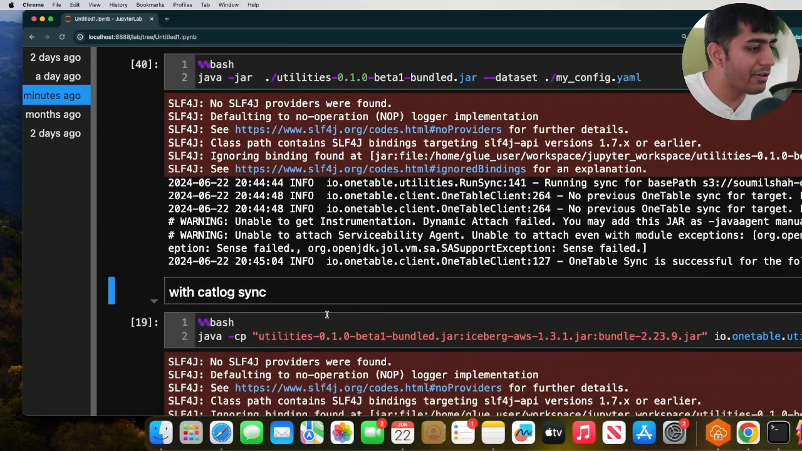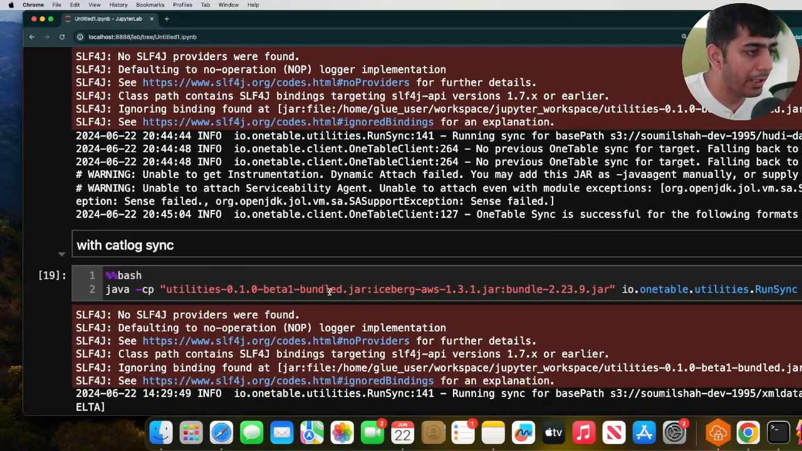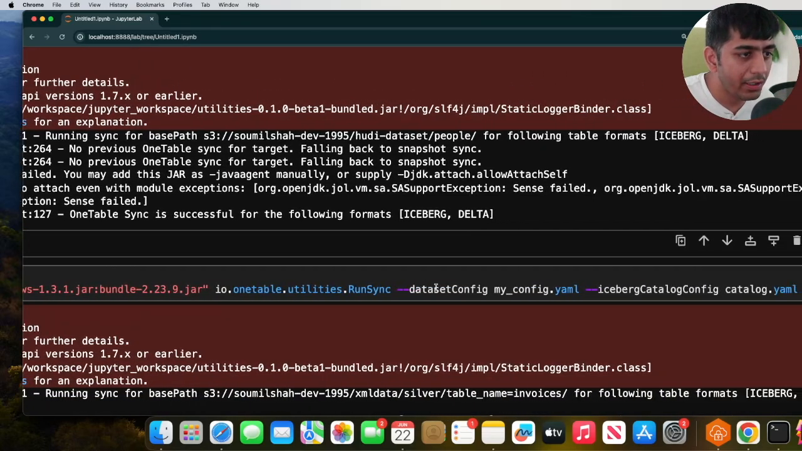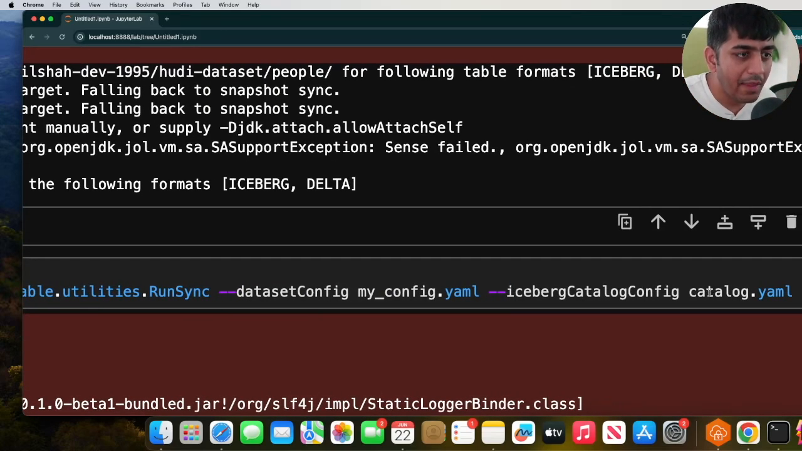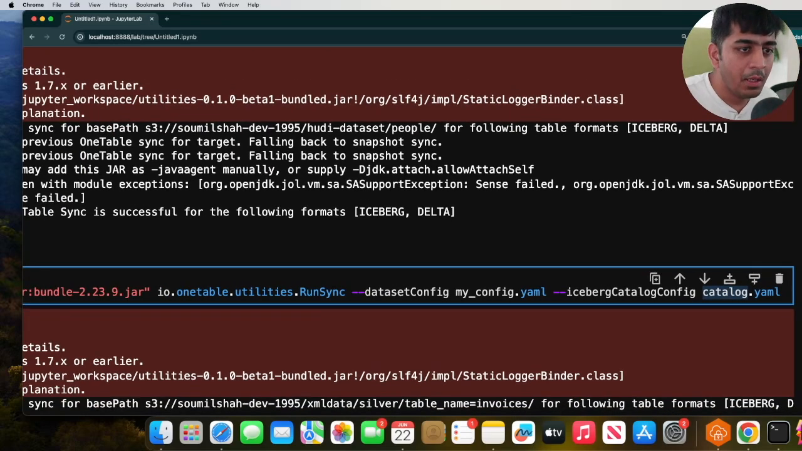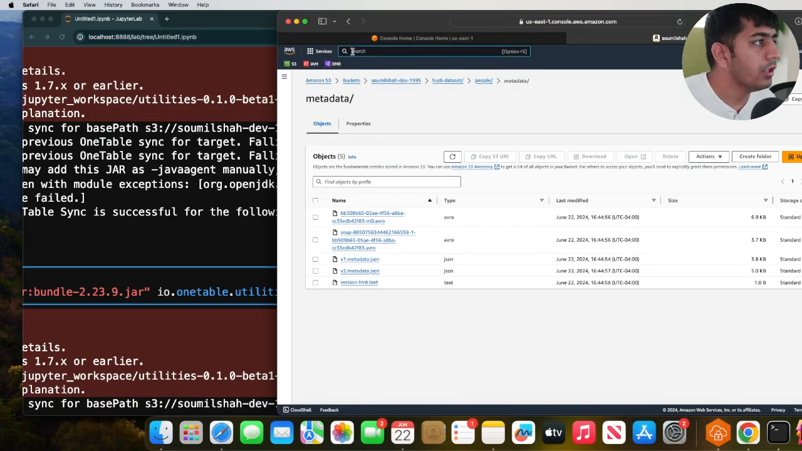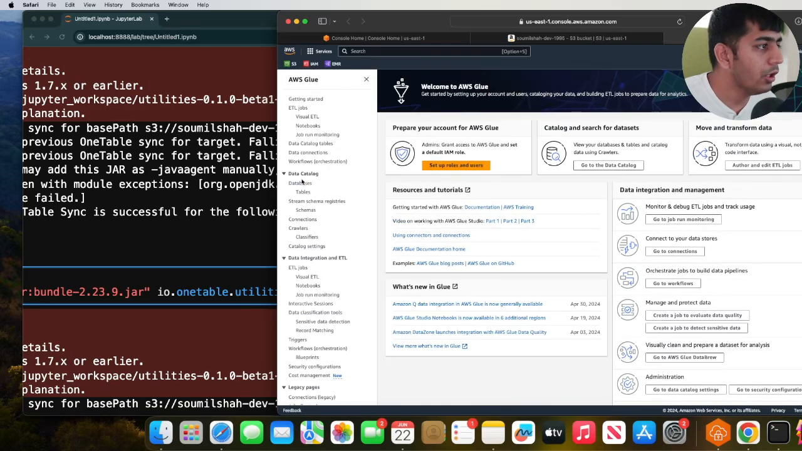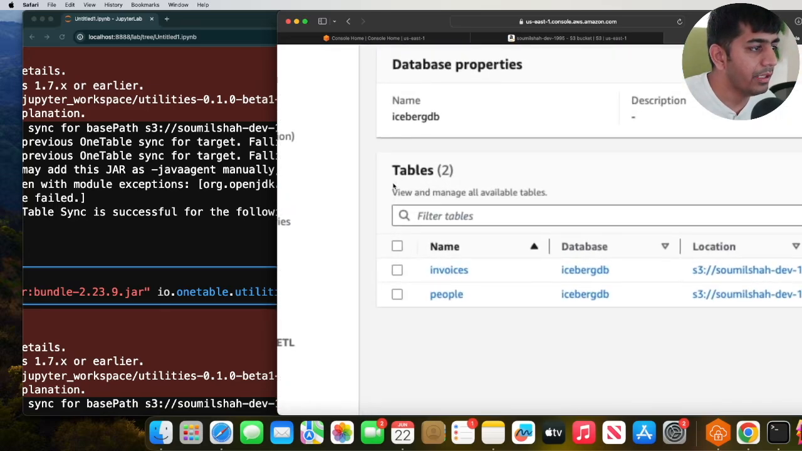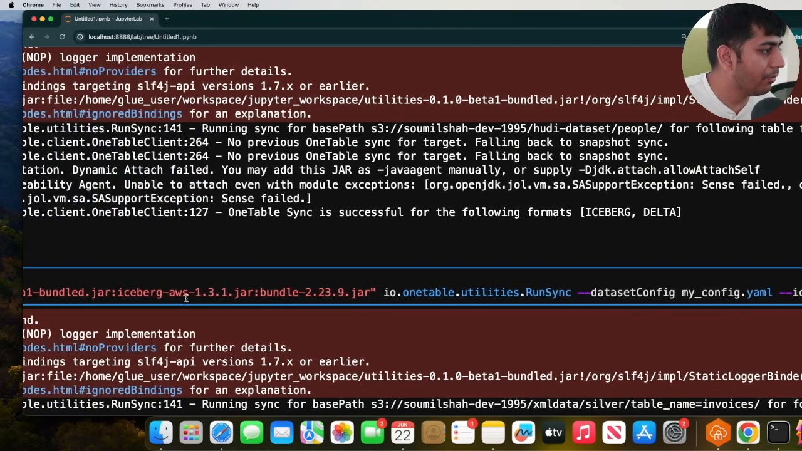Now, if you are interested in syncing this with Glue Hive Metastore, you can use the following command below, okay? The only thing that I would take is over here, --iceberg-catalog-config and the catalog.yml file, okay? Before I run this, I wanna go to my Glue and show you quickly. So if I go to my management console and I open up my AWS Glue, databases, Iceberg DB, I do have a people table, so I'm gonna probably delete this one so I can show you. Okay, now I will run the sync command.